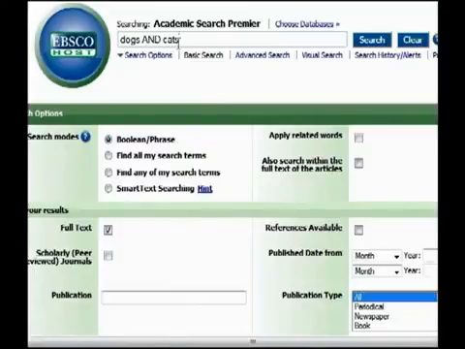Second Boolean operator is the word or. Once again, you put in your first search term, the word or, capital letters, and then your second search term. When you do an or search, basically you're saying, I don't care which of these words shows up as long as one of them is there.